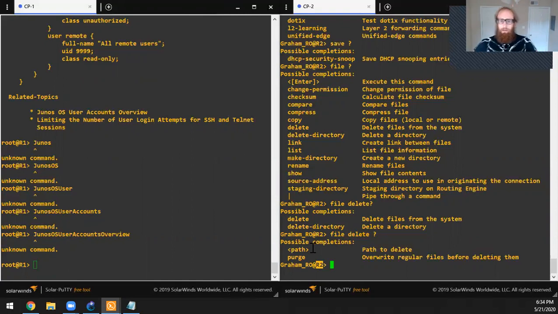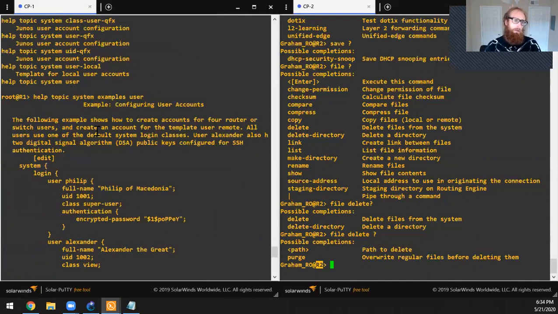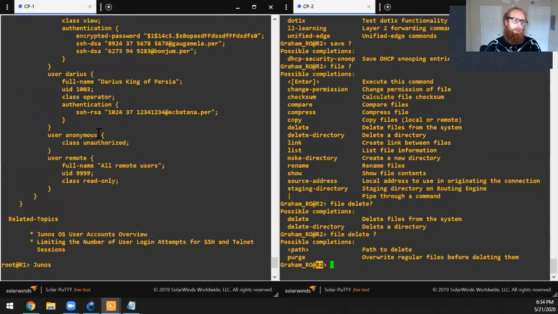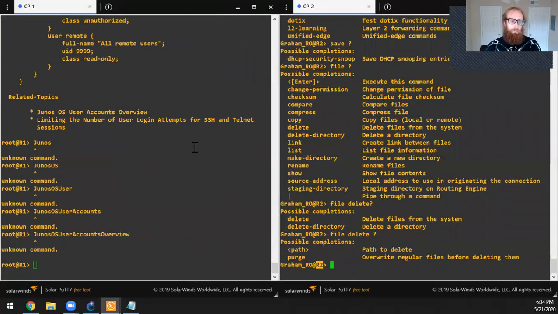So once I've got that strung up, I can enable SSH and I can log in using the user accounts, and we can see how I can limit the number of login attempts, that sort of thing, based on the settings. Yeah, so let's do that.